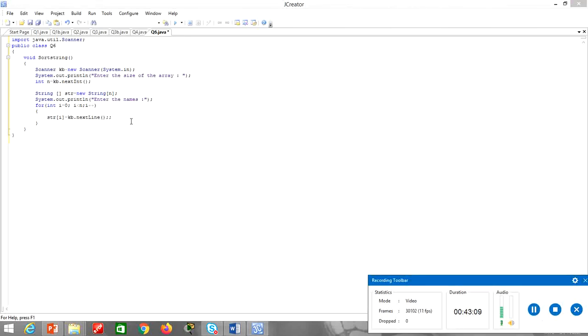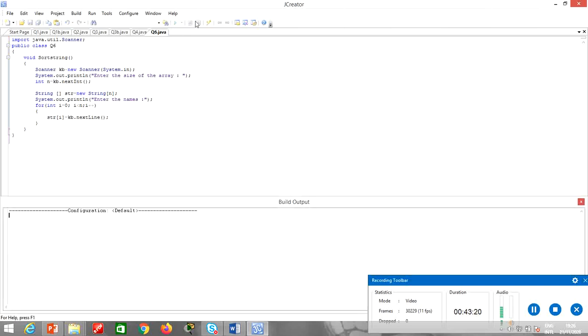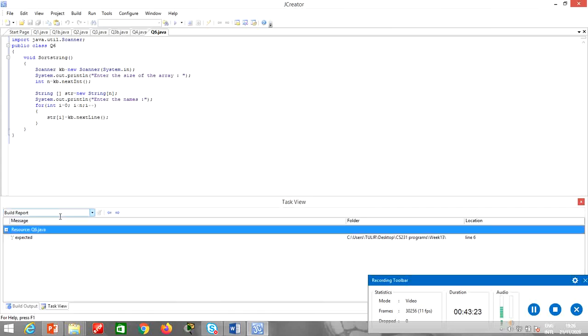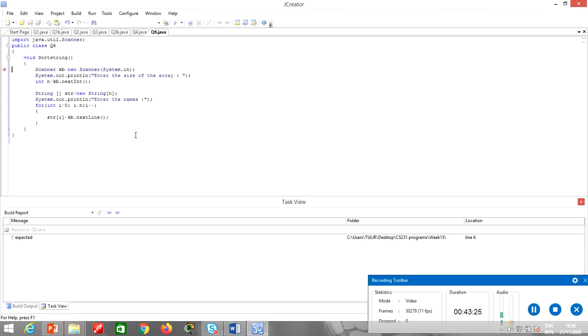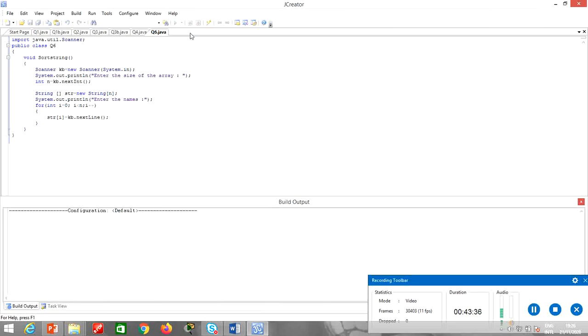So because I am taking the name, I will take the next line method and not the next, because it takes only the strings. After taking this, let's just try whether we can enter. We don't have the main method actually. Scanner kb, yeah, it should be equals to. Okay, because I don't have a main method, it won't work right now. Alright, so it's done.